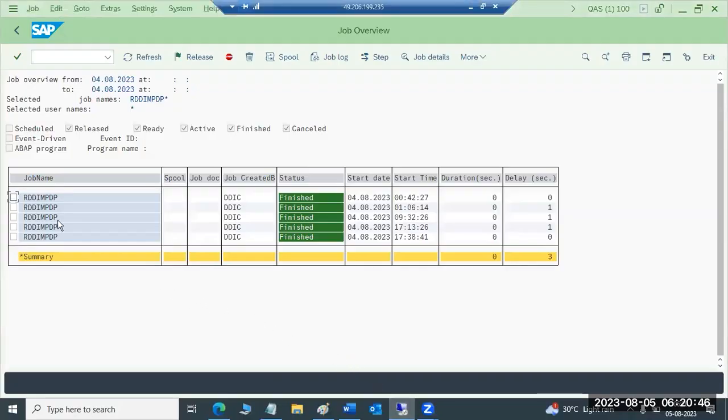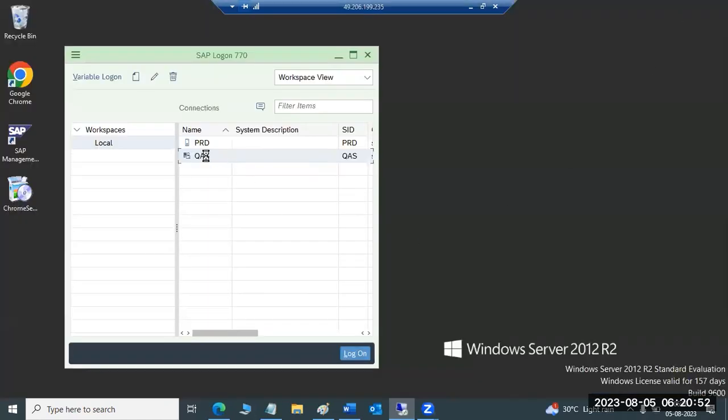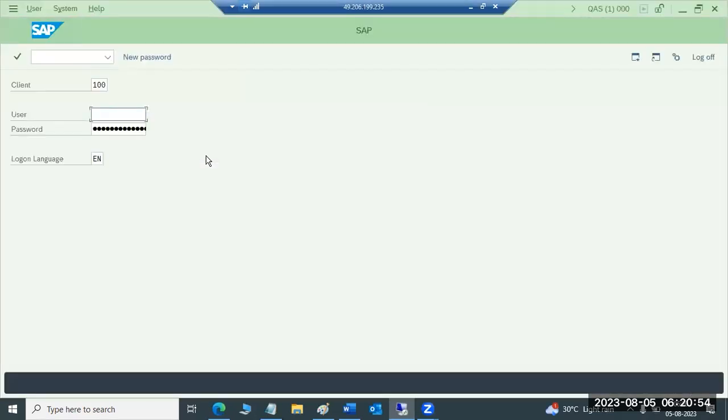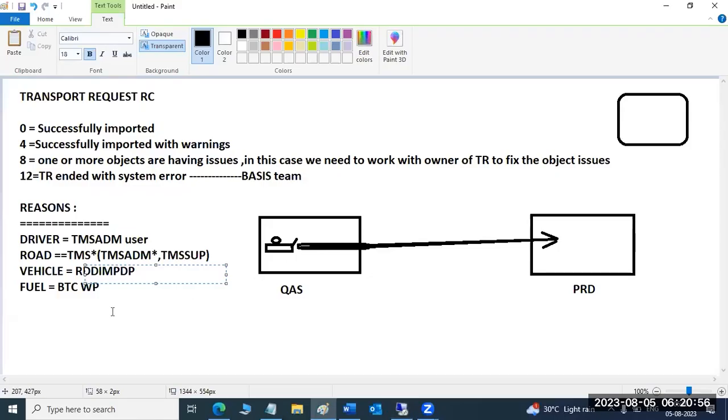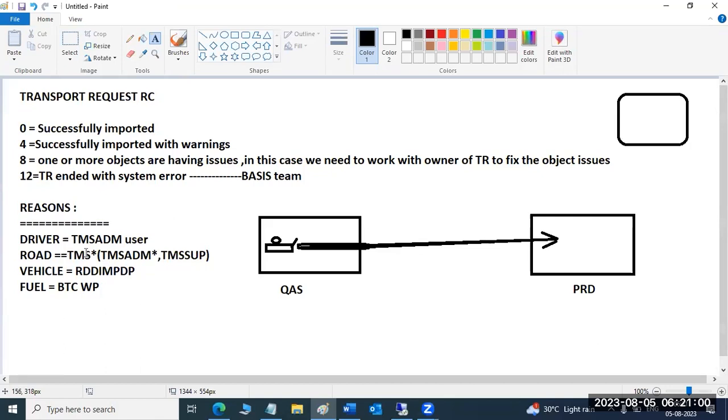So maybe that is the reason. If the job is not running, we can run the job. If the connection is not working, we can check and fix the connection issue. If the user is locked, we can unlock the user in the SU01 transaction code.